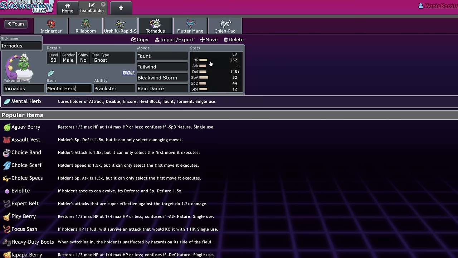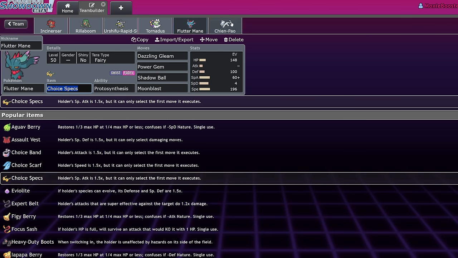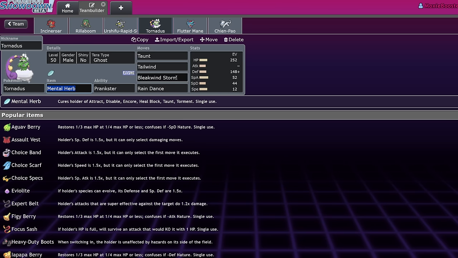But yeah, Tornadus being able to go for Taunt, Tailwind with priority to give a speed boost to Rillaboom, Urshifu, and the rest of its partners. You already know how this guy works. Bleakwind Storm, etc. It's just the best Pokemon as far as speed control goes in the game. And I honestly think it's a problem Pokemon, and I want to make a long form video explaining why I think Tornadus is a huge issue for competitive. But yeah, he's definitely going to be on top.